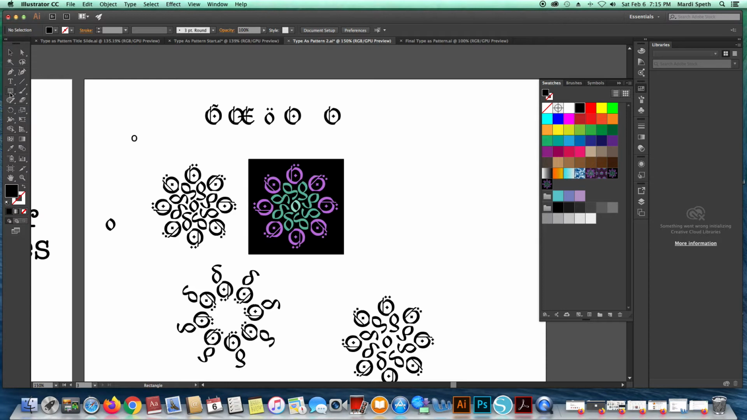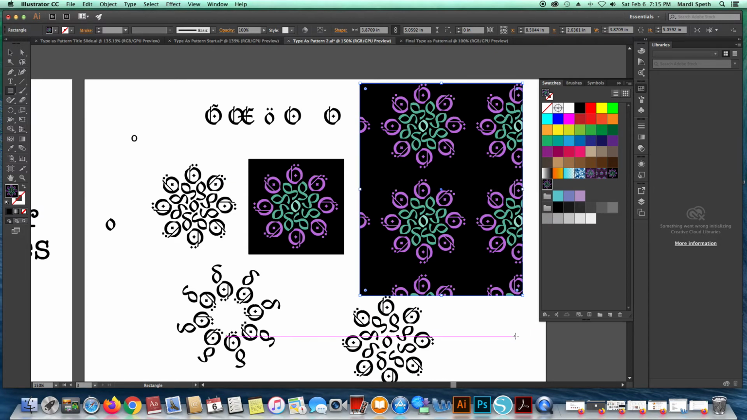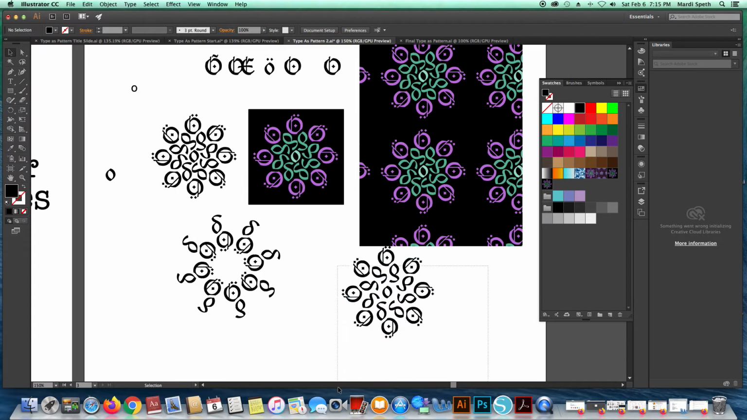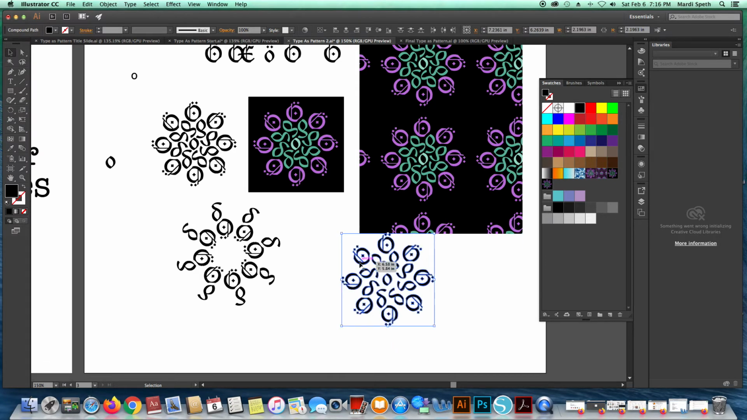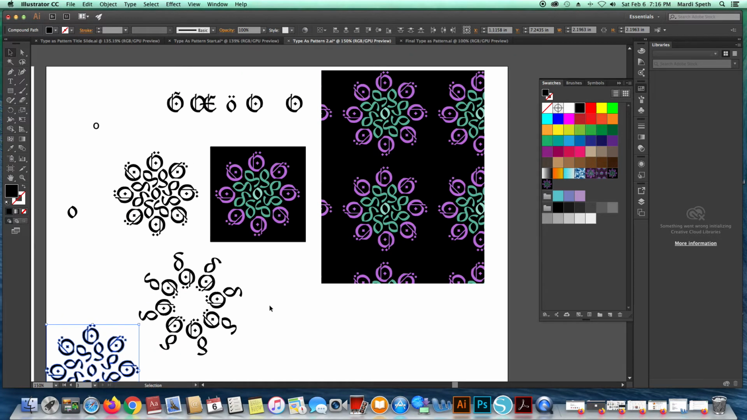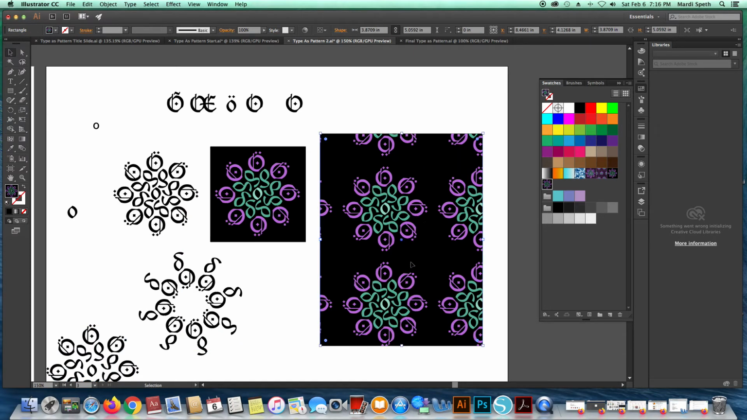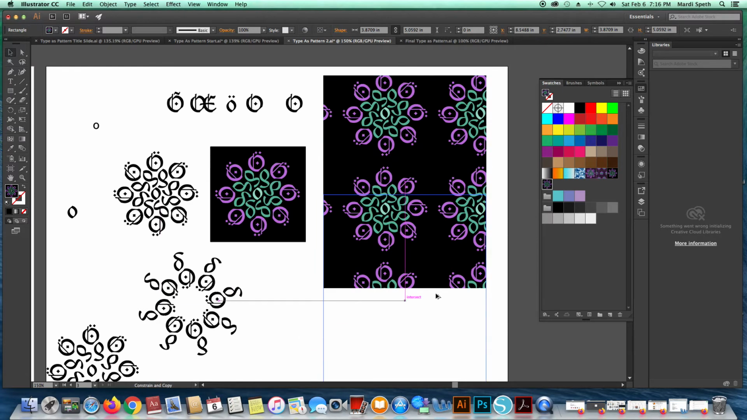Now if I create a box, I can fill this with that pattern just by going to the swatch panel and clicking on that tile. And there it is. Now what you're going to be doing for this assignment is creating two versions, two different color versions, two different pattern variations on each page. And so how do you do that? I'm going to show you a couple of different things that are really going to help you out.